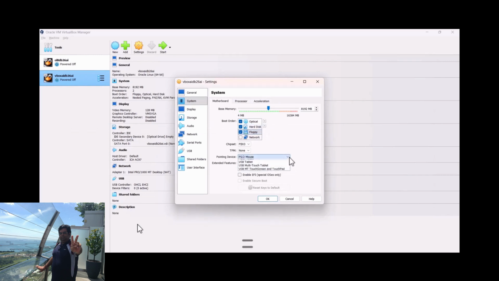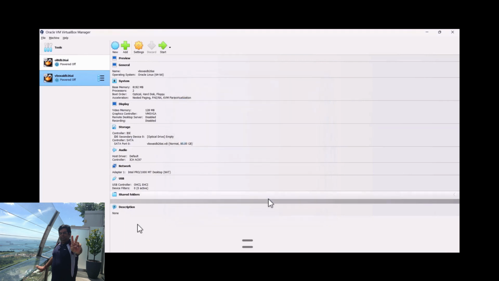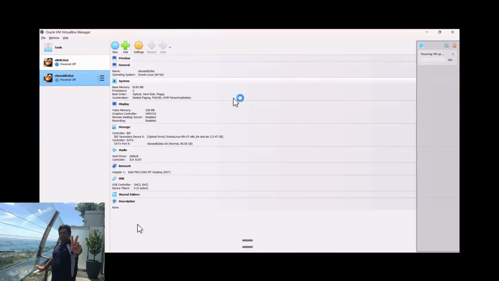Then the mouse type I need to change from PS2 mouse to USB tablet, because there is a bug that it doesn't detect the PS2 mouse sometimes. Then I am going to select the ISO. In my case I am going to select the Oracle Linux 9. I am going to then click on start in order to start the machine.